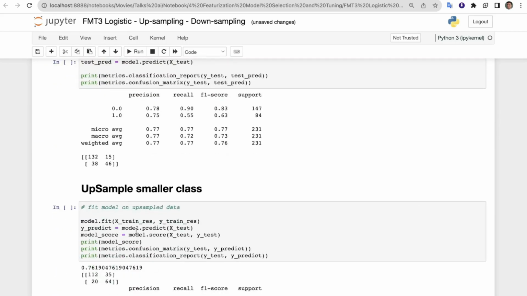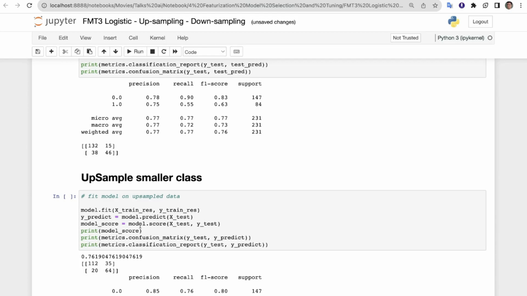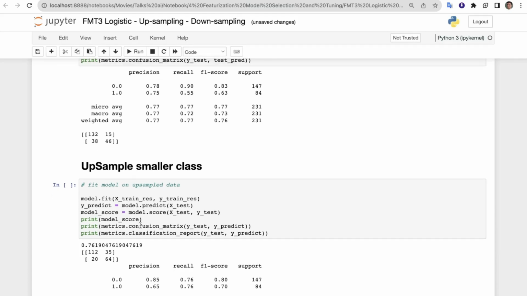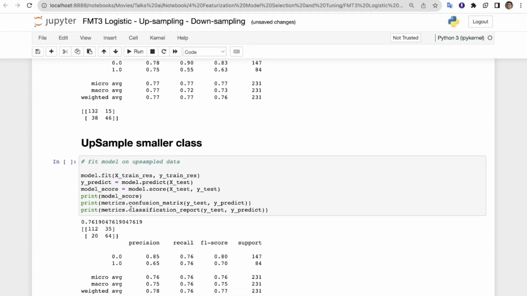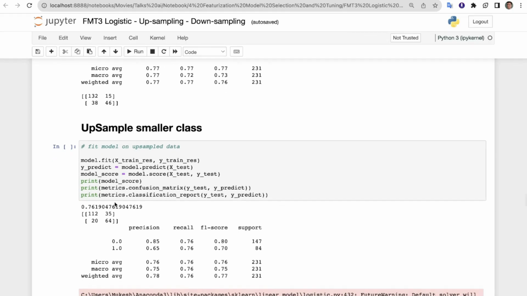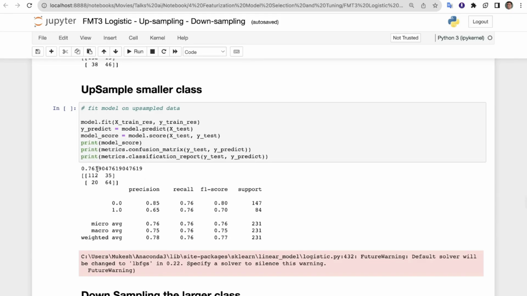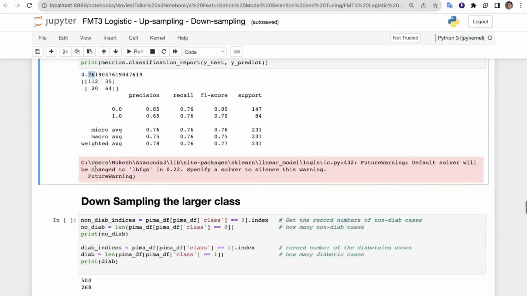Again we are doing model dot fit on x train res, y train res, y prediction, that is predicting values, right? Now model dot score x test, y test. So print model score here, print metrics dot confusion matrix y test, y prediction, print metrics dot classification report y test and y prediction. So here we have the accuracy of 76%.